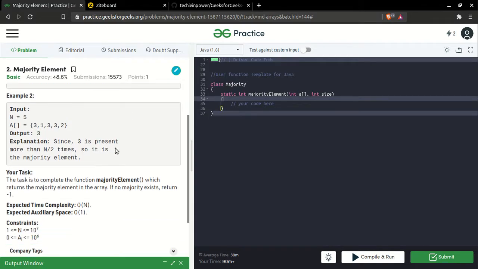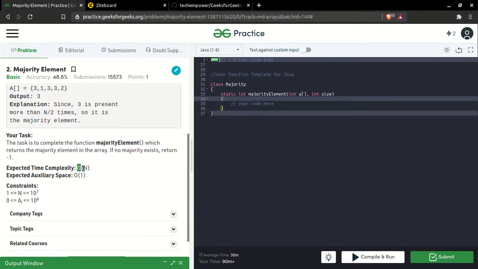That's the majority element. And we are expected to solve this question in time complexity big of n and space complexity big of 1, right? So let's look at how we can solve this question. So let's take the example that we already took before, that is 3, 1, 3, 3 and 2.